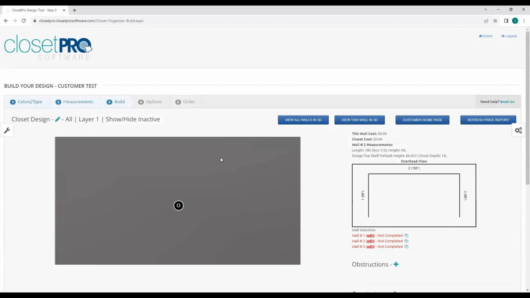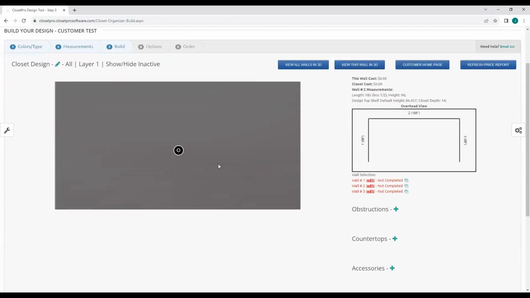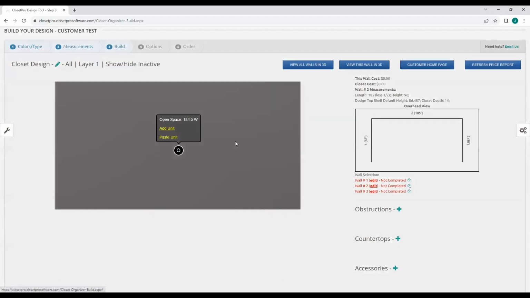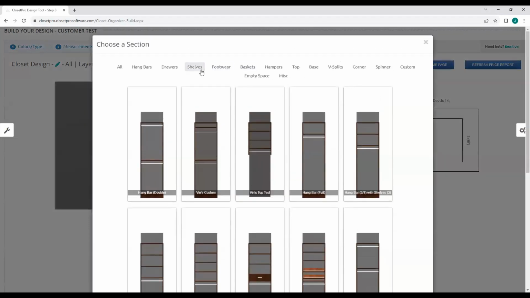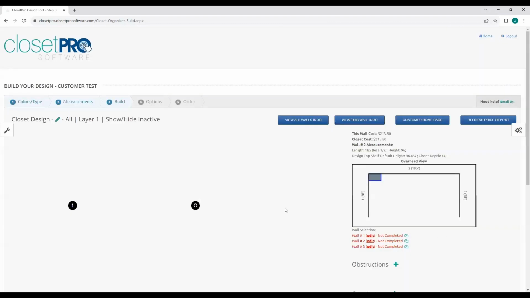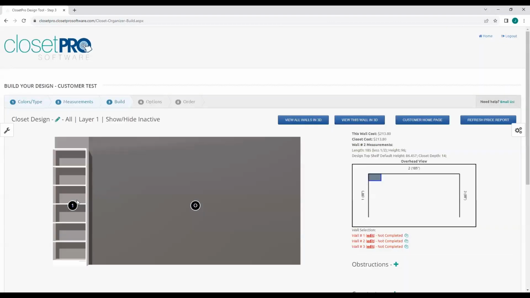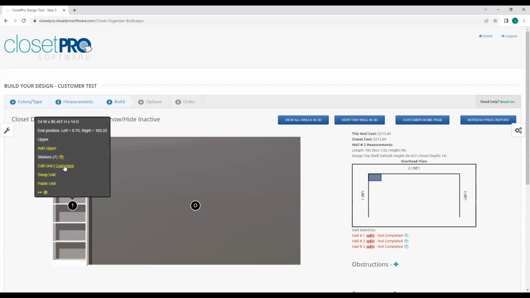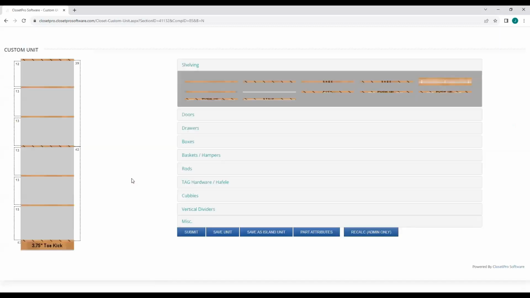Okay, so changing door styles to include glass or mirror. We kind of went through that a bit with the materials, but I'll show you just how we want to do that here. So I'll just put in a 7 shelf unit. Actually, this would be helpful for a little door trick. Okay, so I'm in our 7 shelf unit.